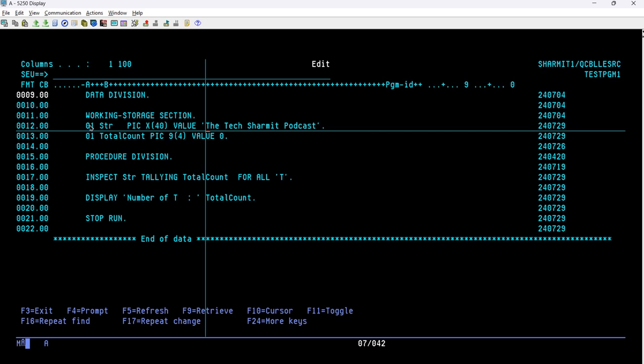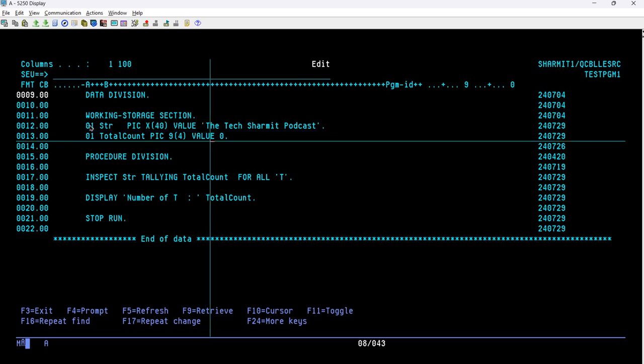So what we are supposed to do is fetch the count of capital T throughout this string. With the requirement clear, we do need one more variable to store the count, because we are going to fetch the count. So there should be something where we can store it.